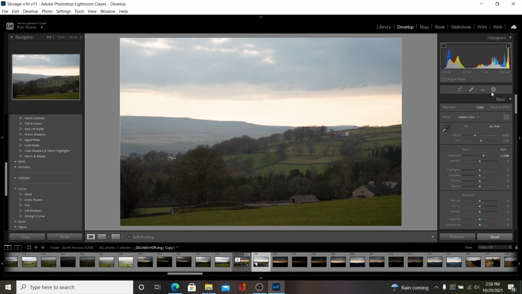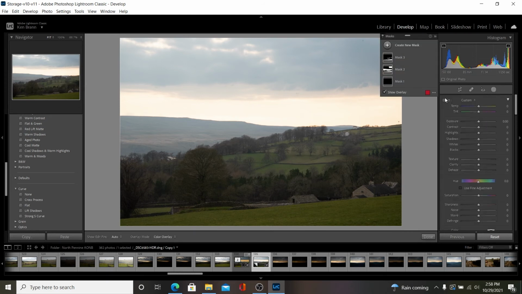So we can see that the masking features inside of Lightroom have completely changed. I can name these masks now. I can do a variety of things. So this is really a huge game changer inside of Lightroom as far as masking goes.